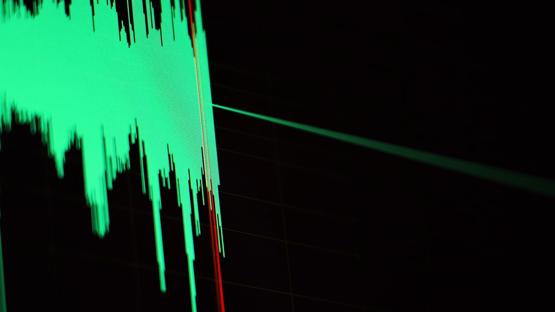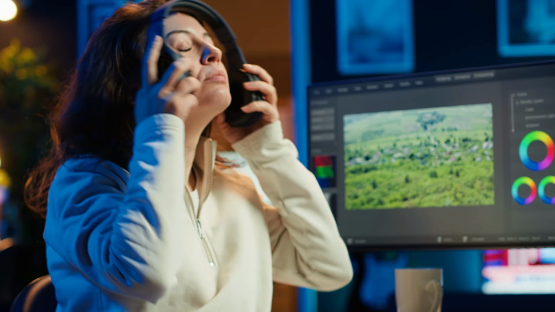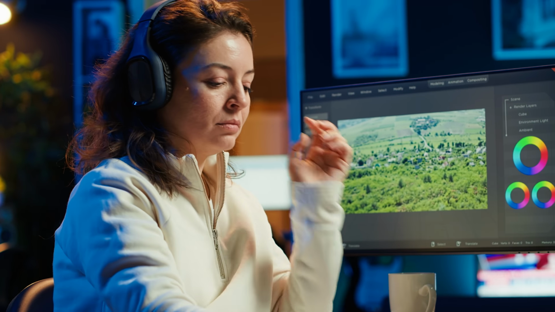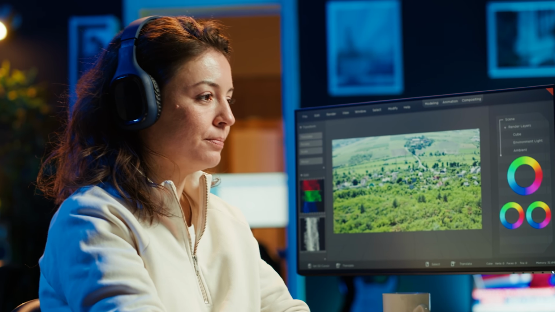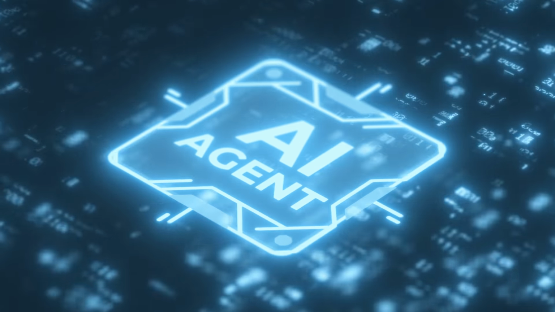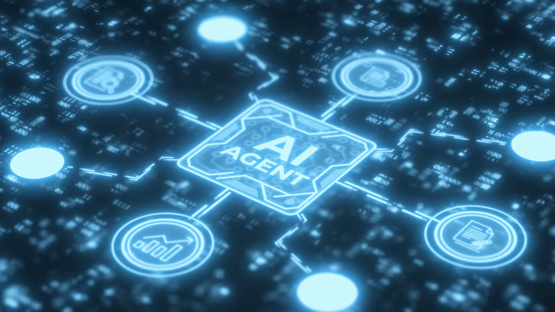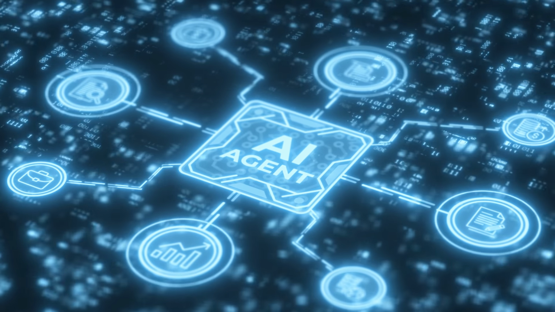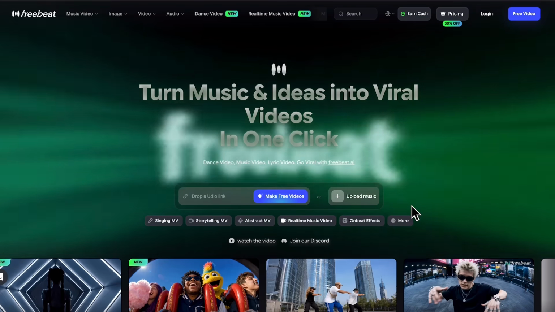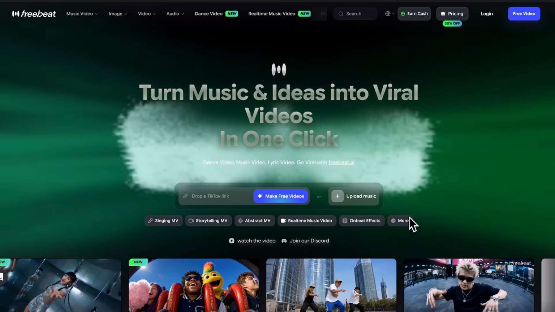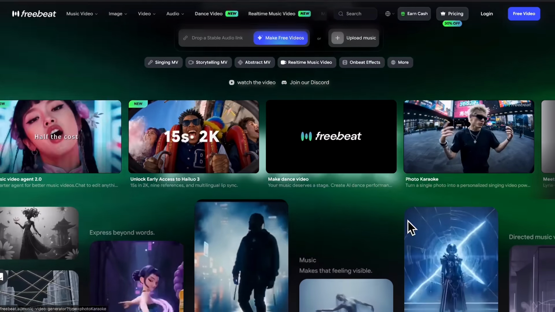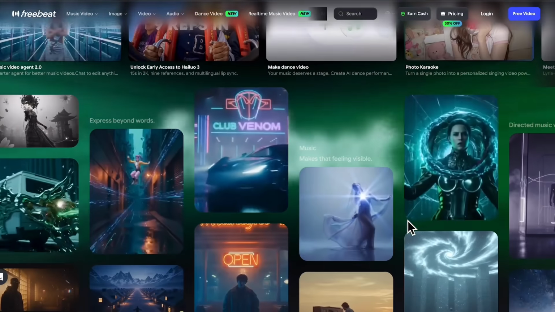Have you ever had a great song but no idea how to turn it into a professional-looking music video? Normally, you'd need video editing skills, stock footage, animations, and hours, sometimes even days of work. But what if AI could analyze your music, match every beat automatically, and generate an entire music video in just a few minutes? Today, we're testing Freebeat AI to see if it can really create music videos that are ready for YouTube, TikTok, Instagram Reels, and more.